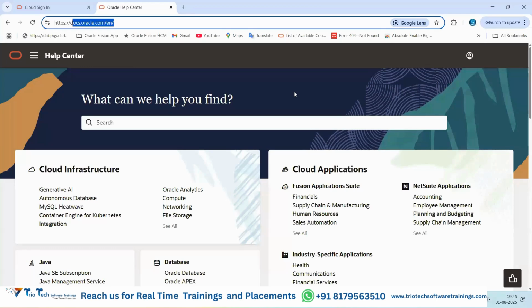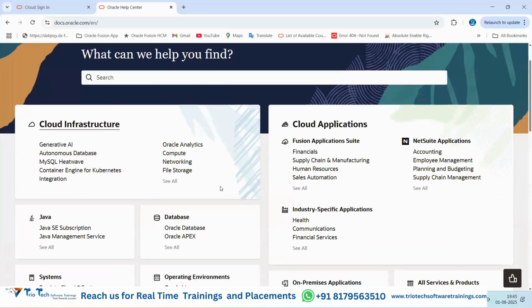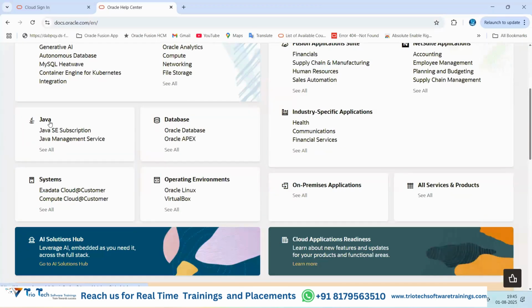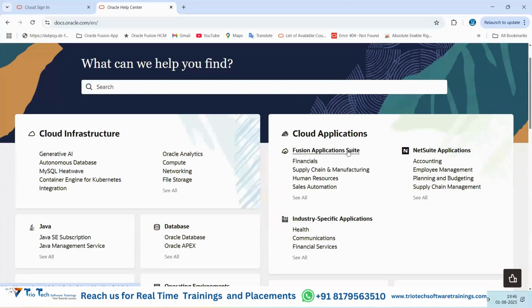Type docs.oracle.com and here you can find all the products of Oracle team. Oracle Database, Java, operating environments, Linux servers, or cloud infrastructure, all this. Here team, you should come to cloud applications. Here we have Fusion Application Suite. See, NetSuite is one of Oracle's own ERPs, a small ERP. That's not our requirement. This is the one, Fusion Application Suite. Here, all the products under Fusion you can see.